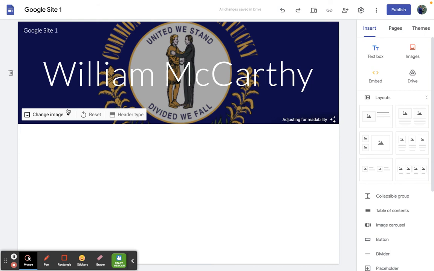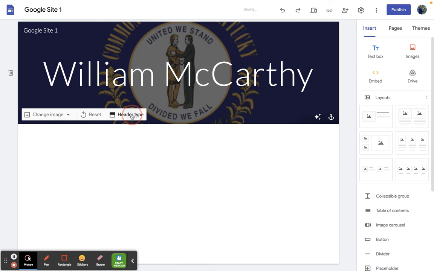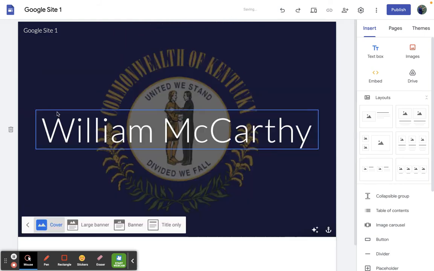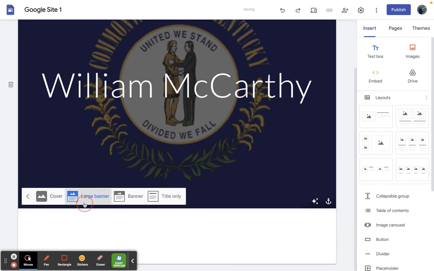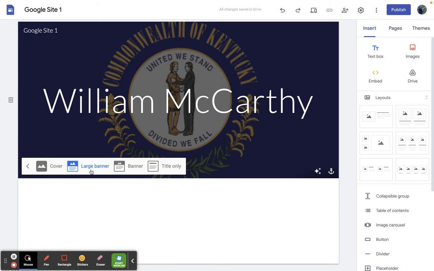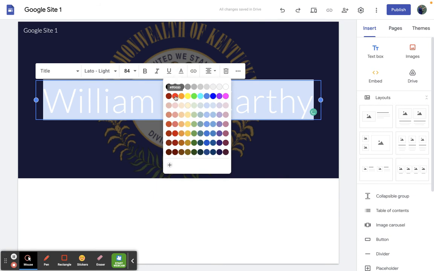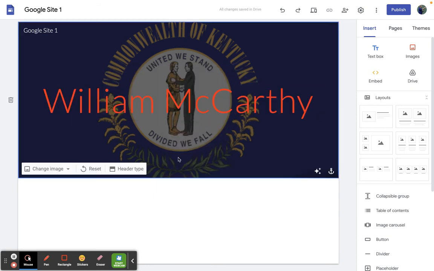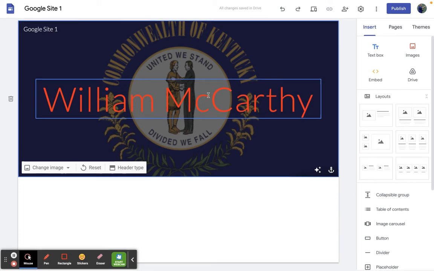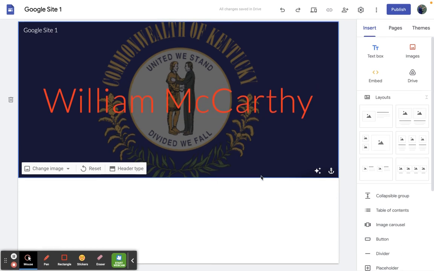So we can change the top, the header type. We're going to change that. So we're going to click on header type, and we have cover, a little bit too big, large banner. Let's go with large banner for this assignment. All right, my text is pretty easy to see. Let's change the color though. Let's make it red. So you should make yours red as well. So here is the top of our website.